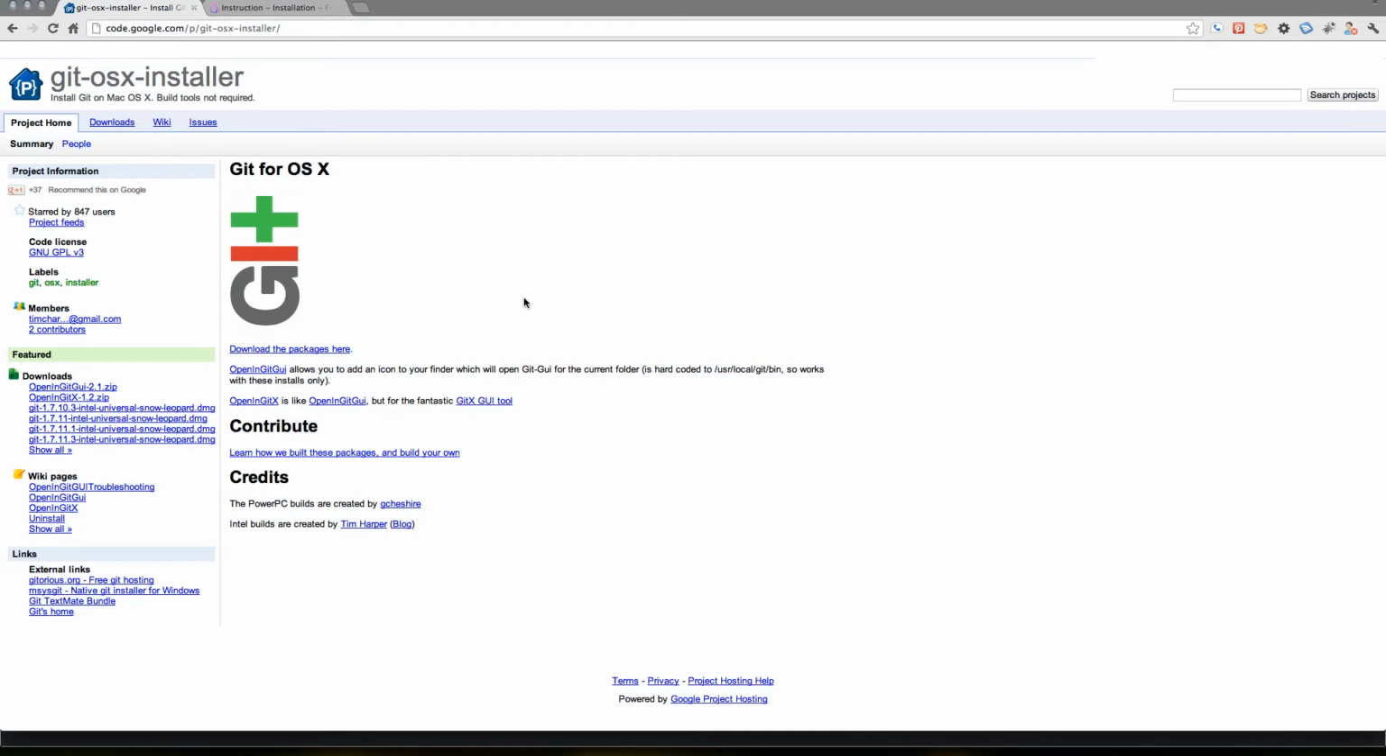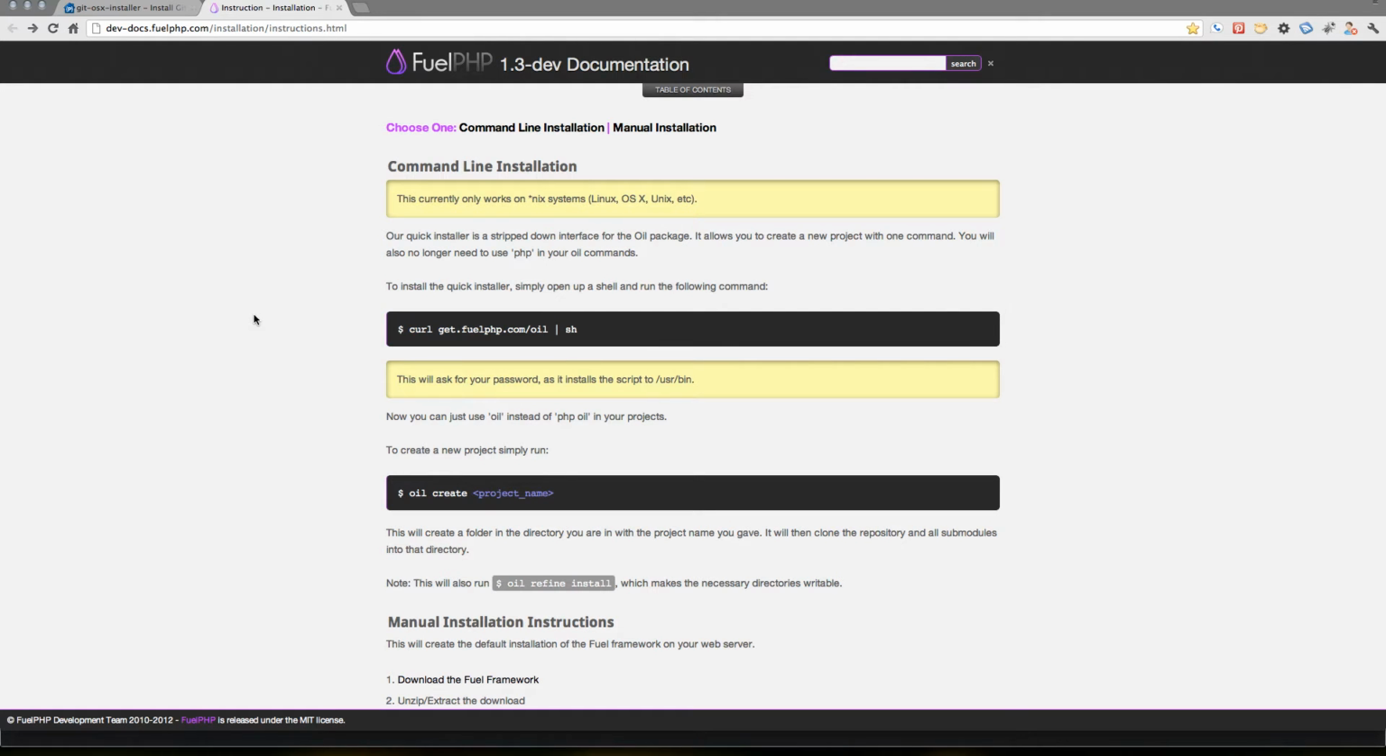All right, so I'm just going to quickly show you the web page here. This is the web page for Git for OS X. You click on the link here to download the packages. You just run it and install it, and then you pretty much forget about it. Let's go over to this other tab here. This is the documentation for FuelPHP for installing it and getting started. And there's just a couple of steps involved.